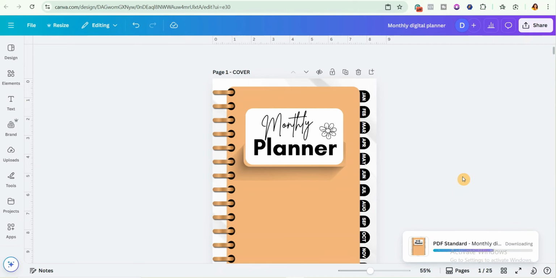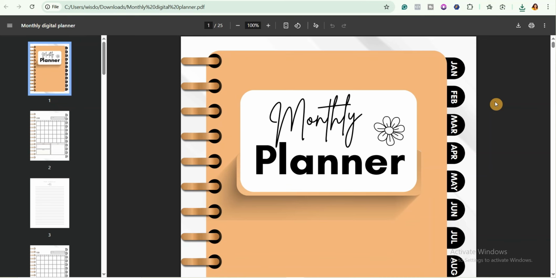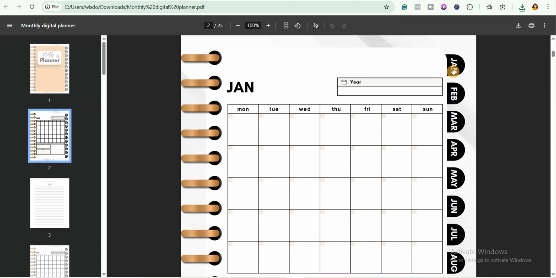Don't go yet. We're going to check if this is going to work. This step is very important, so don't go yet. Make sure you stick to the end. So you can see that the monthly planner is ready. So the last step, which is very, very important, is for you to check if the hyperlink is working. So I'm going to click on this. You can see that it's working.